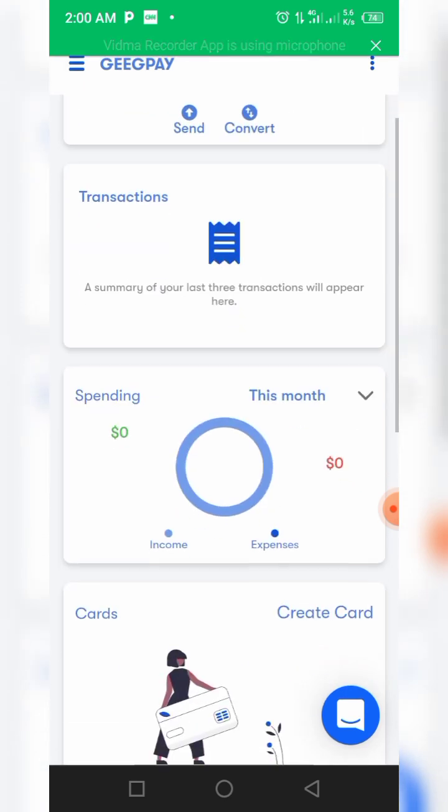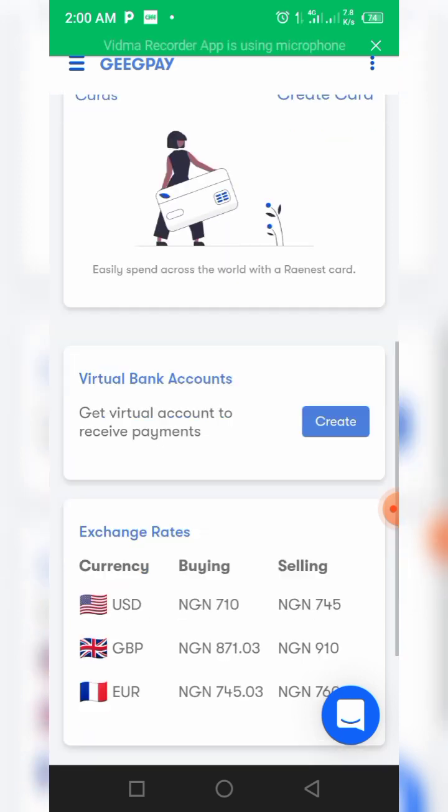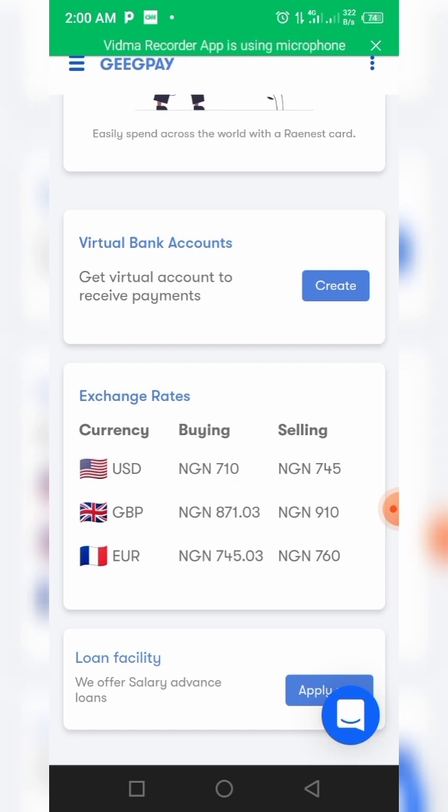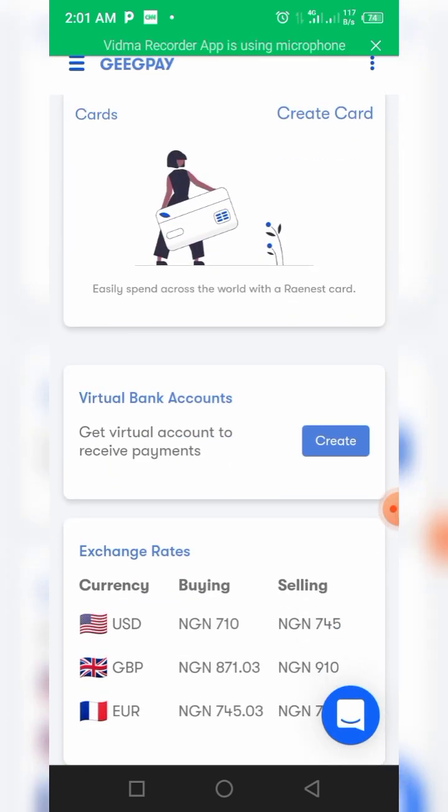For us to do that, we are going to click on this location. You are seeing the virtual bank account. We are going to click on it. You see the exchange rates, but we are going to center our attention on this 710 because they are buying from us at 710 and they are selling at 745, but we are just centering our attention on this 710. So what we are going to do now is go to this location, virtual bank account, and click on create.